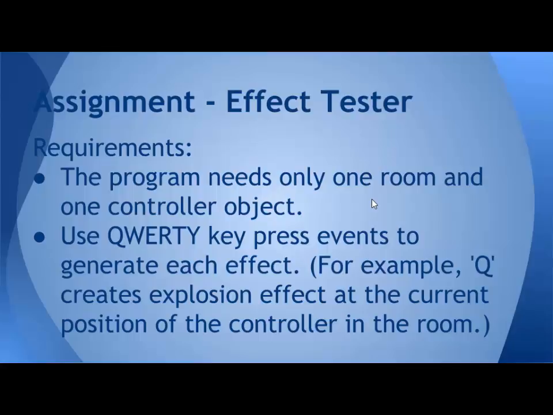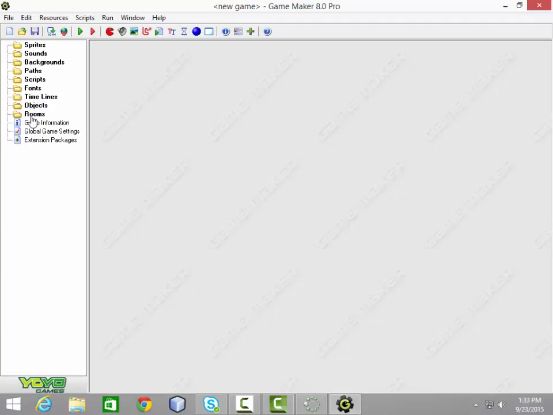So you put the controller in the room, and as you press a key press event, it will show you that effect. So I just want you to go through all the predefined effects, and you can get some pretty cool stuff just by doing that. We'll just put that at the end of FishPod. One less thing to turn in as a separate thing.